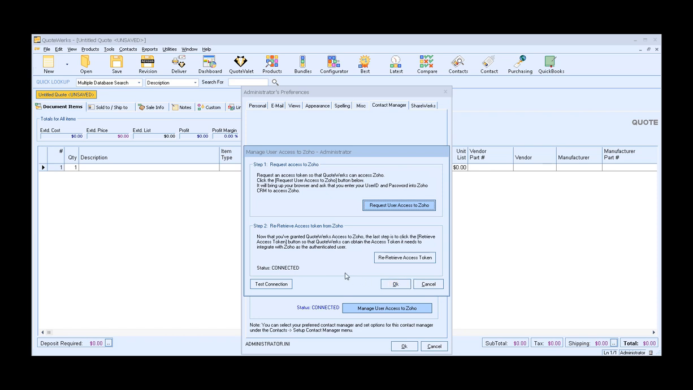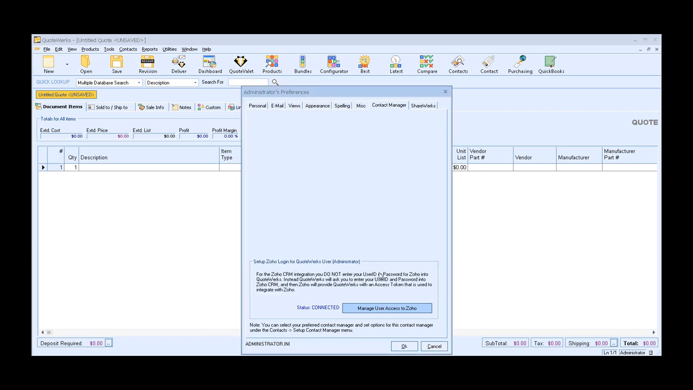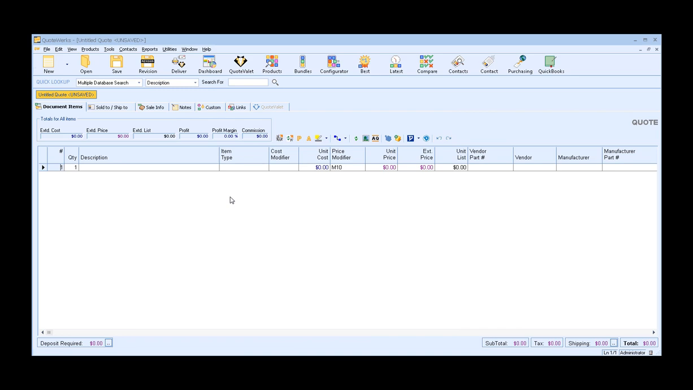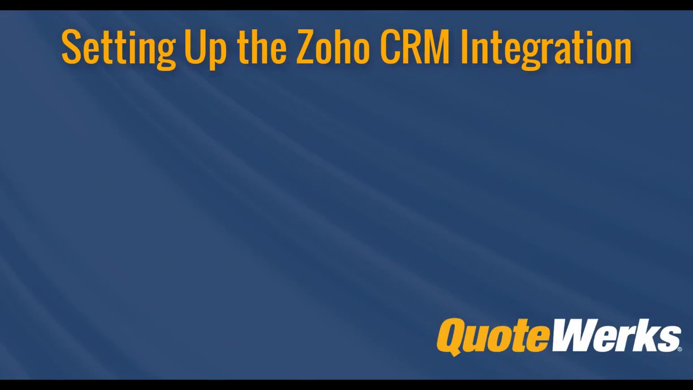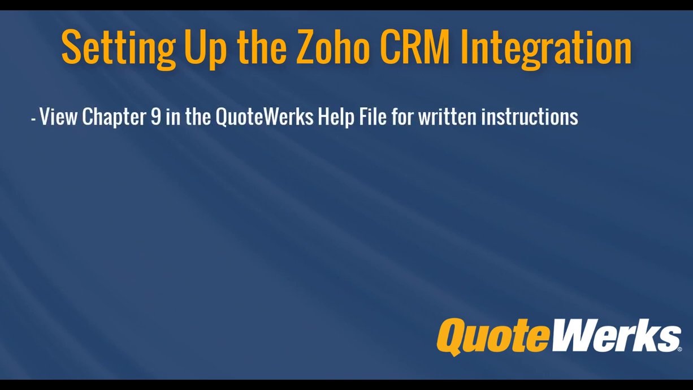You can do this for each user, but you would need their Zoho login credentials in order to do it, so it may just be easier for them to do it on their own. Once each of your users has done that, they will now have access to the Zoho integration and can start using it immediately. For more information, or if you have any additional questions about setting up the Zoho integration, view Chapter 9 in the QuoteWerks help file.